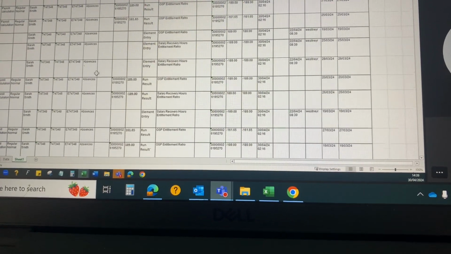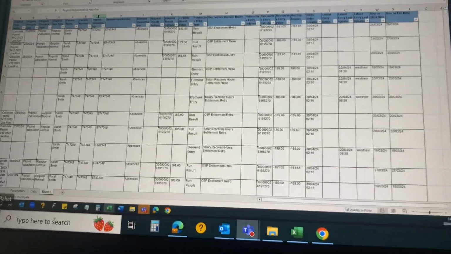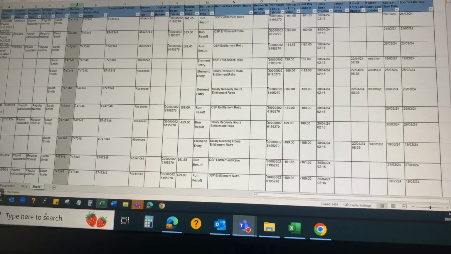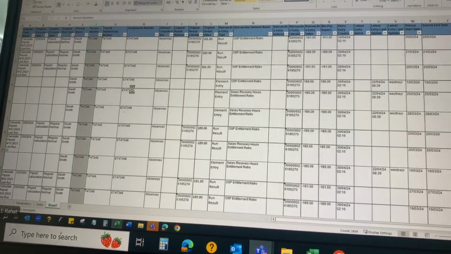Now we have to roll back these records, and there are so many of them. We just copy all of these. This one here, person number. It will ask you to unmerge cells first.